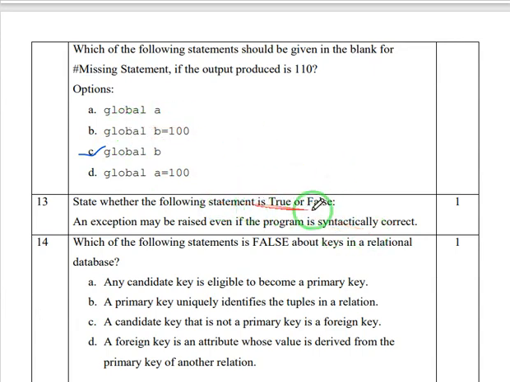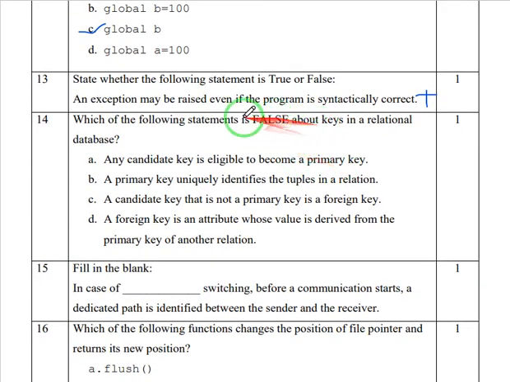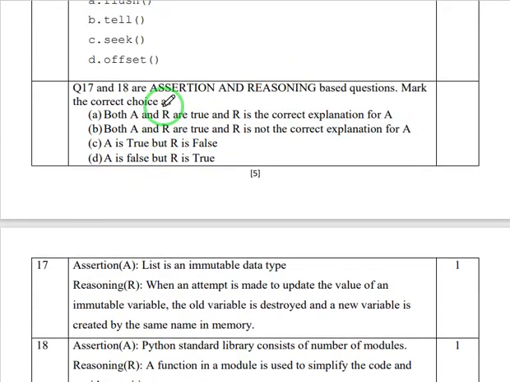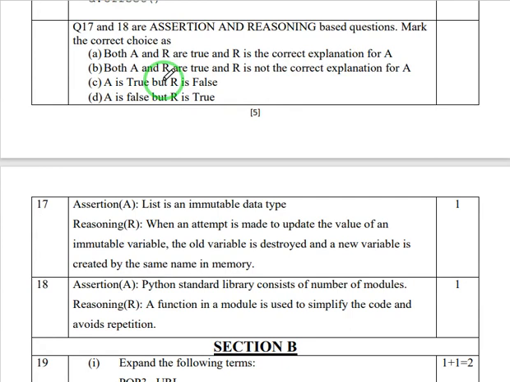Question 13, an exception may be raised if, yeah, this is definitely true. You can try thinking on your own of an example, it's very easy. Coming to the assertion and reasoning section, list is an immutable data type, that is false, and we know that the reason will be true. So this is option D. Why? Because when we update the value, the old variable is destroyed and a new variable is created by the same name. Yeah, this is what takes place in a tuple, but a list is not an immutable data type, it's a mutable data type.